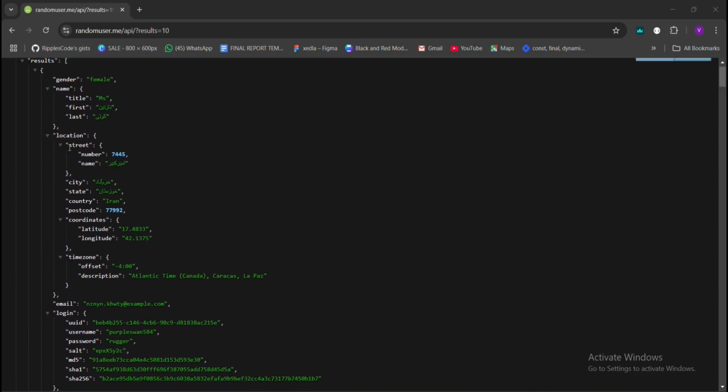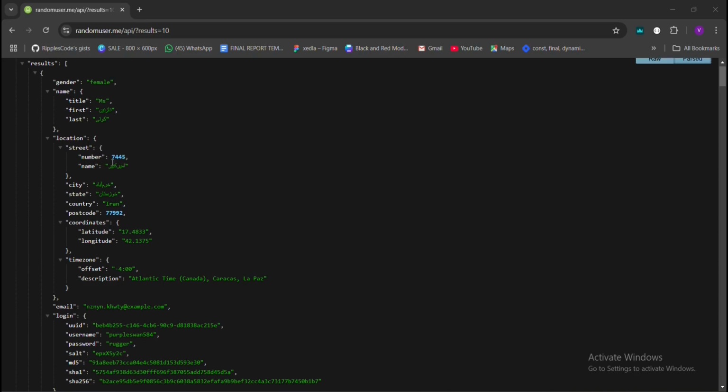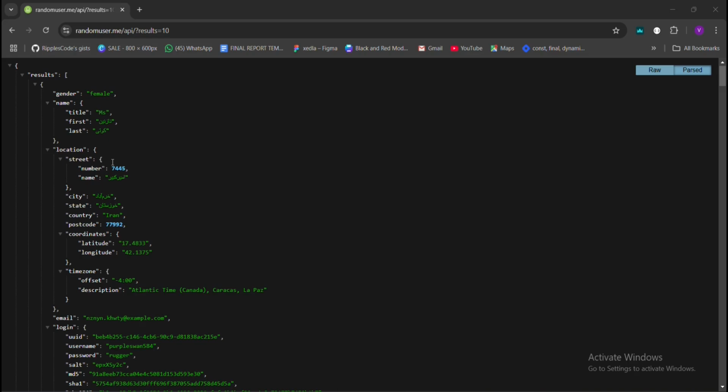Then after that, we now have the location again, which takes a map, which has street. And then that takes another map, which has number, and this number. And then we have name and this name. So we're going to look at how we can work with this kind of complex JSON file.